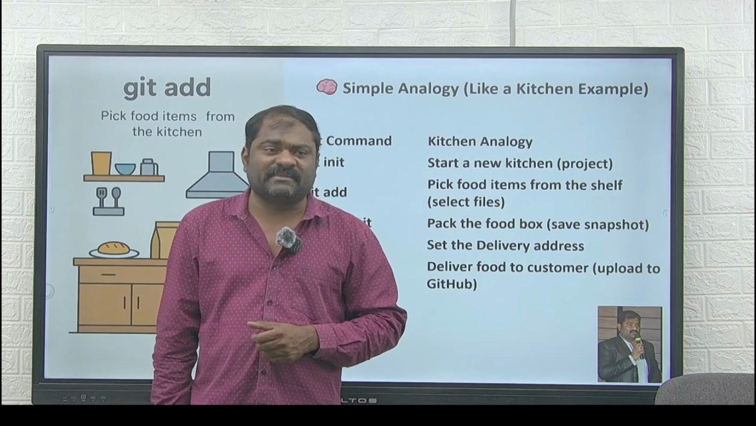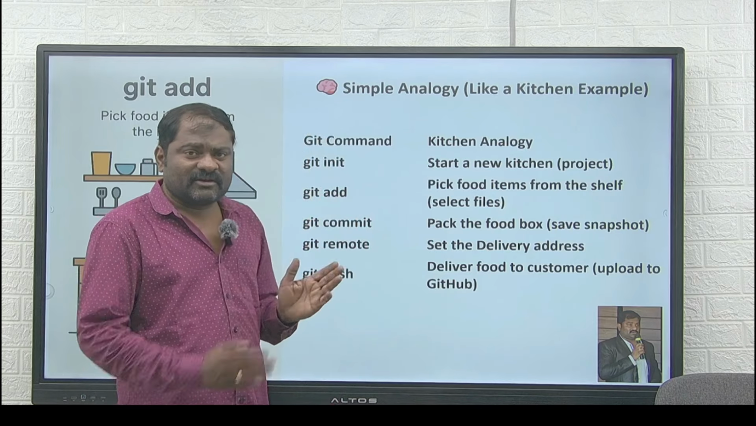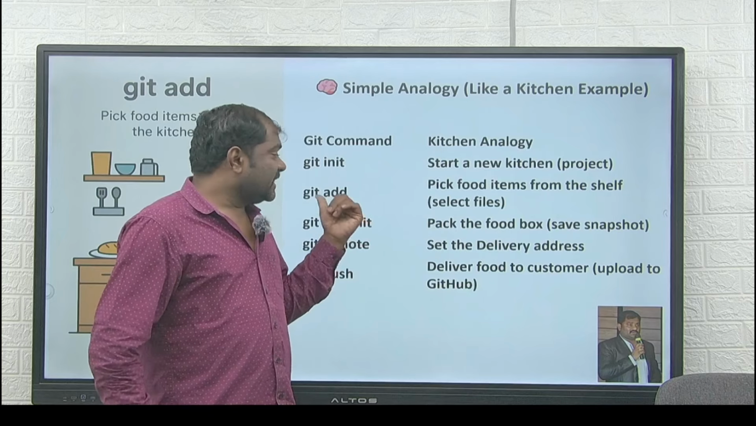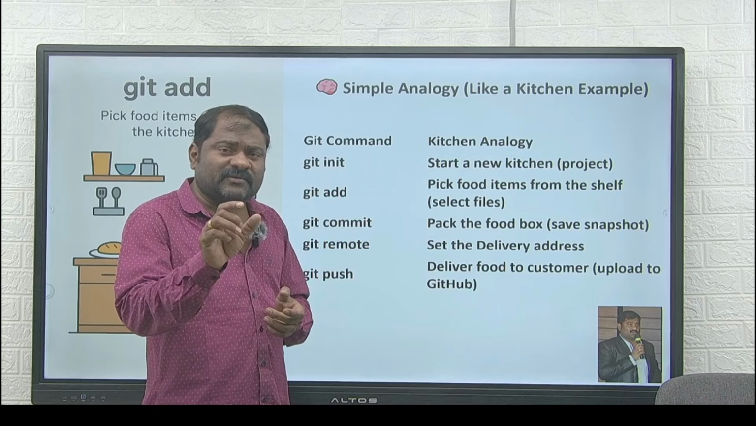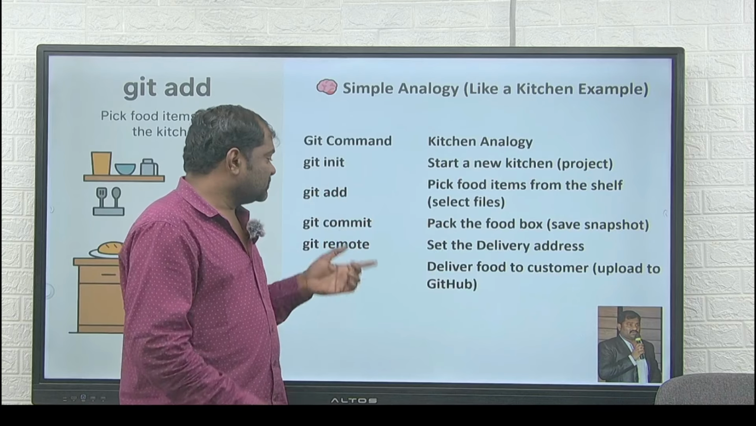You can mention that particular file name. For that, different commands will be there. Git add dot means the total folder will be pushed. Git add with a specific file name means whichever files you want to modify, those files you have to push.